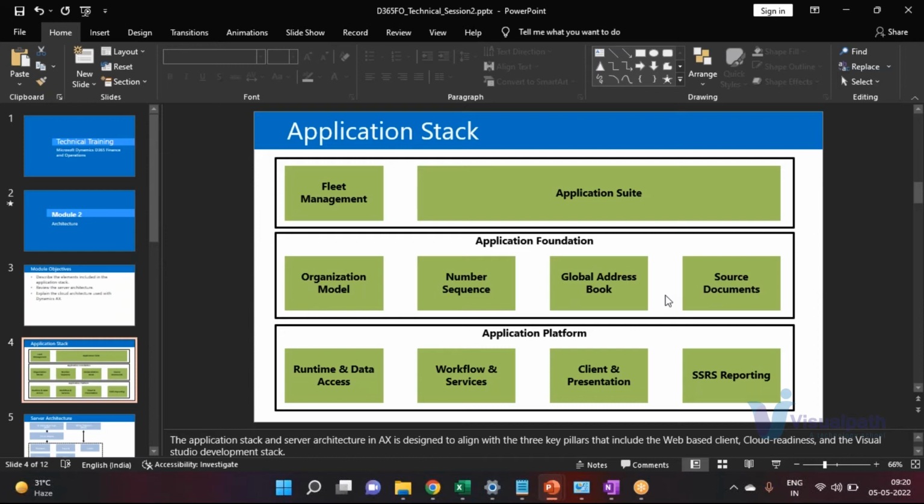You will also need the number sequences and global address book. Number sequence is nothing but this: whenever you create any order or customer, that number should be generated automatically, right? So there's a separate engine behind that, called number sequence. Then we have the global address book. Once you create a customer, vendor, or worker, these are stored somewhere. It is a kind of address book, like a mobile address book, right? Those details are stored there, so that is also very relevant to all the models. Again, that is used in the application foundation.